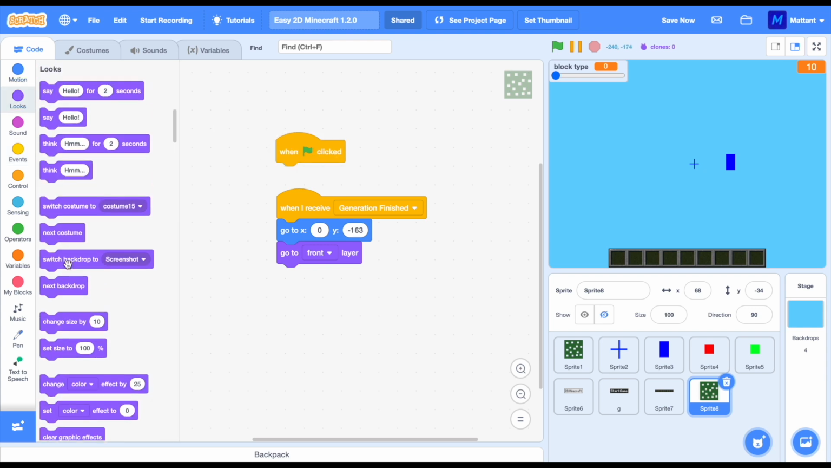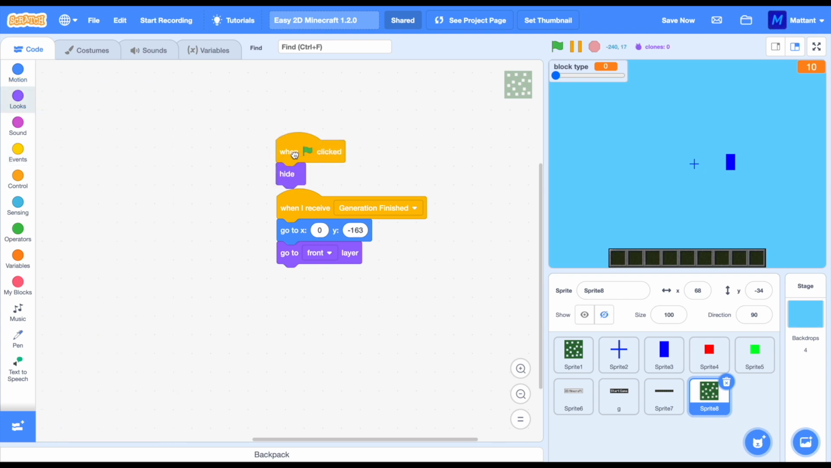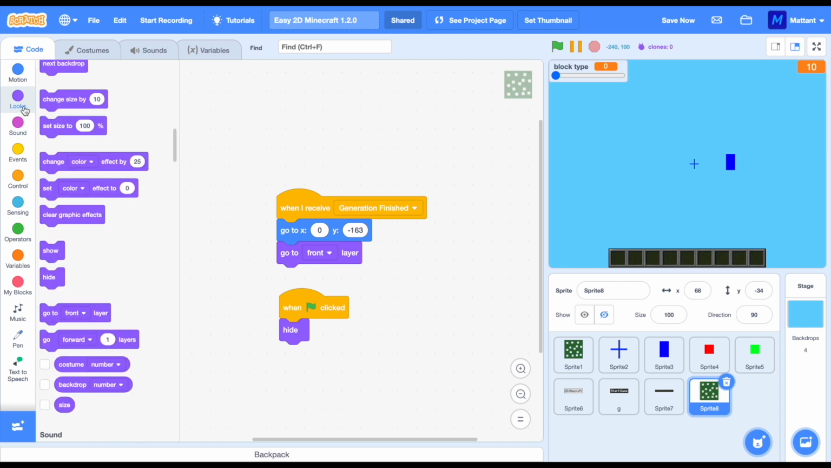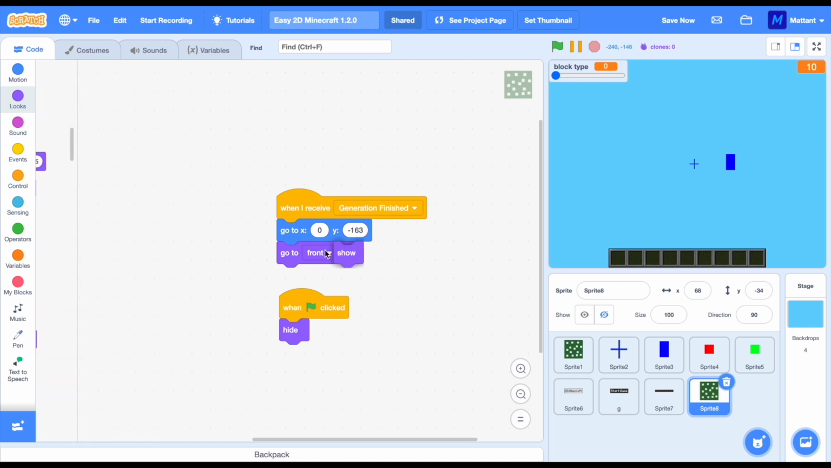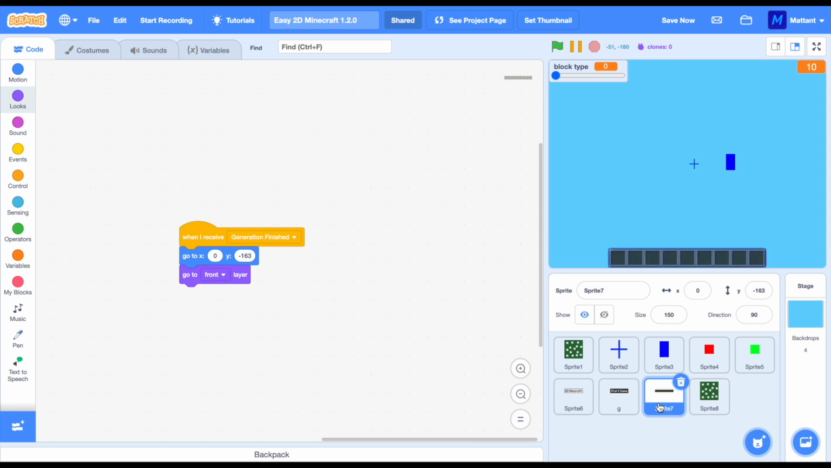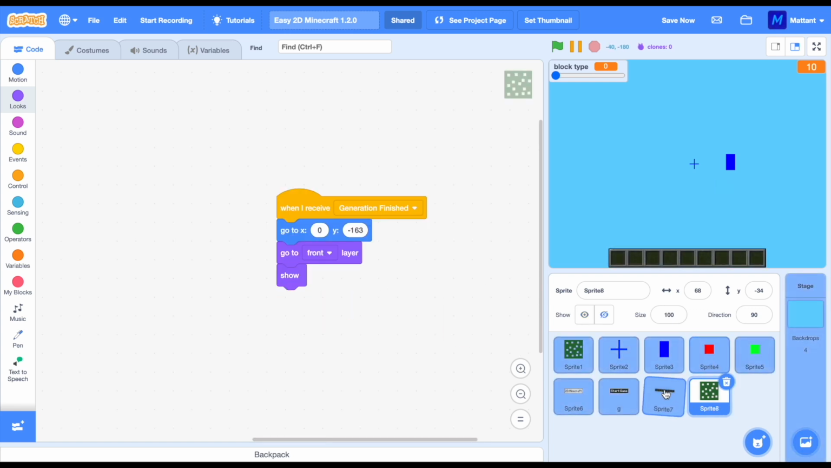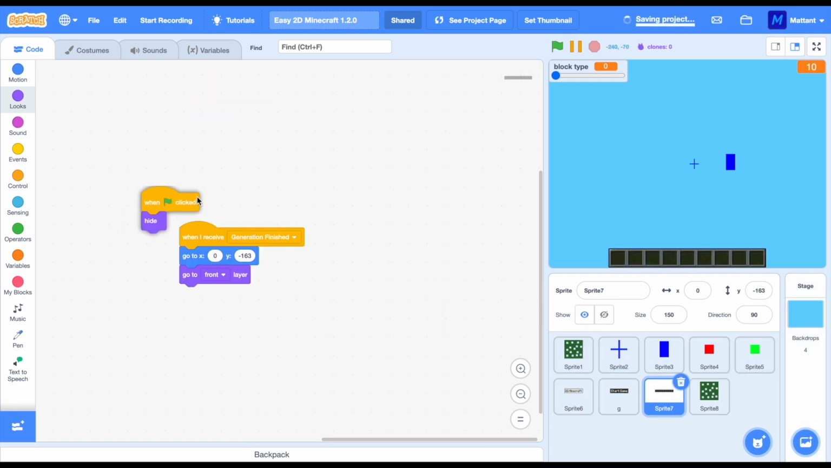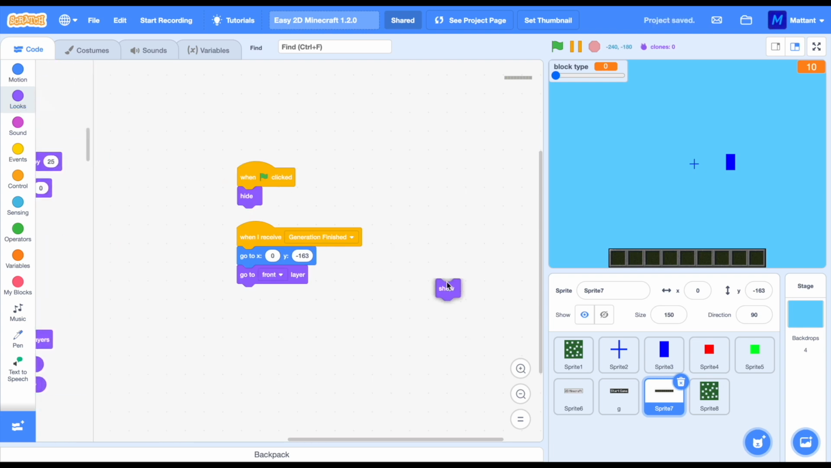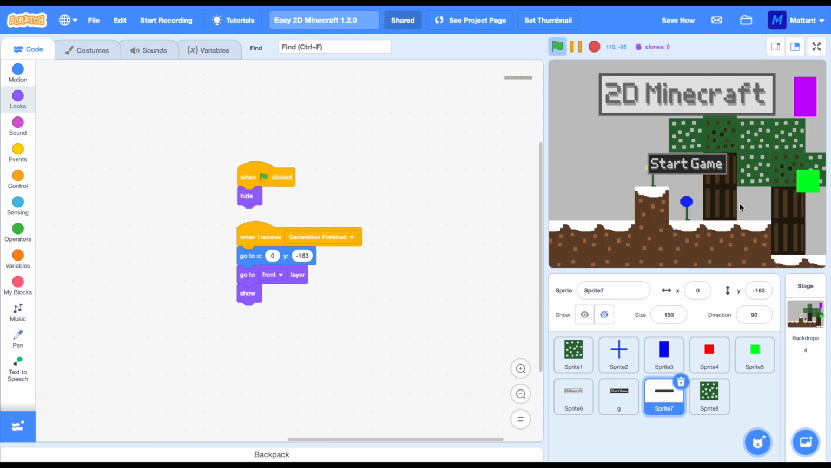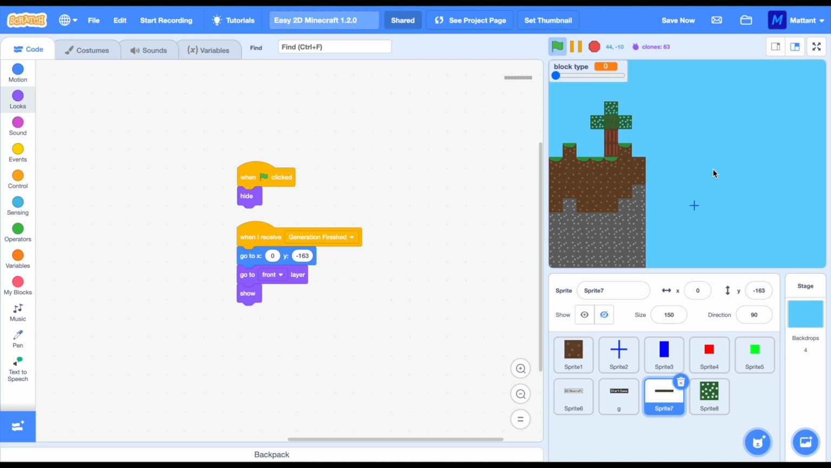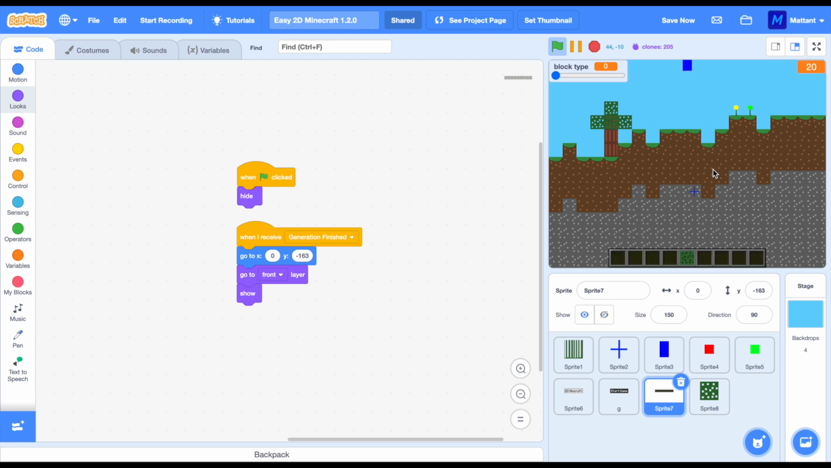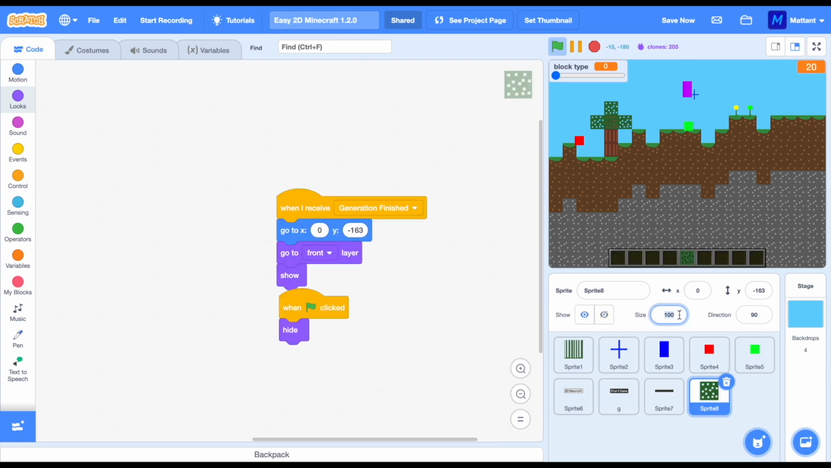Make sure you hide sprite 8 when you begin the game, and then show it when generation finishes. Do the same one again for that. So as you can see, just hide it and show it. And now we should see that there's an inventory bar that appears when we generate our world. As you can see, that has worked. Let's set the size to 75.